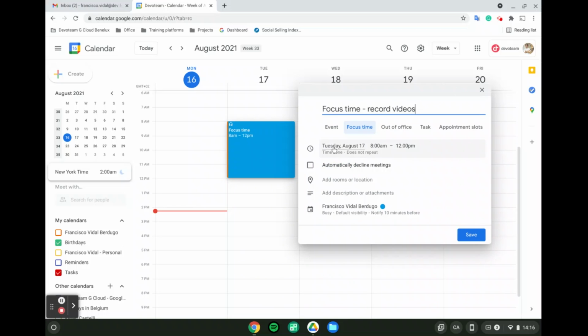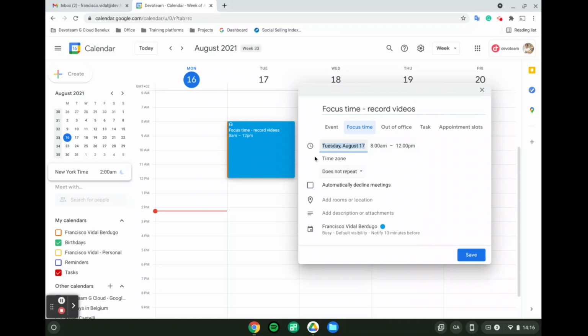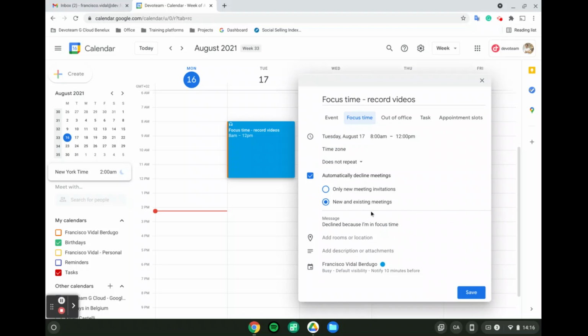You can set a date and the hour, and if it repeats, you can also repeat this focus time as often as you want. Now, one thing that is very interesting about focus time is that you can also automatically decline meetings. If you want to keep this time just for you to do your work, you can select automatically decline meetings, and then you have two options. Either decline new and existing meetings, or only the meetings that you receive from this moment on, so only new meetings.